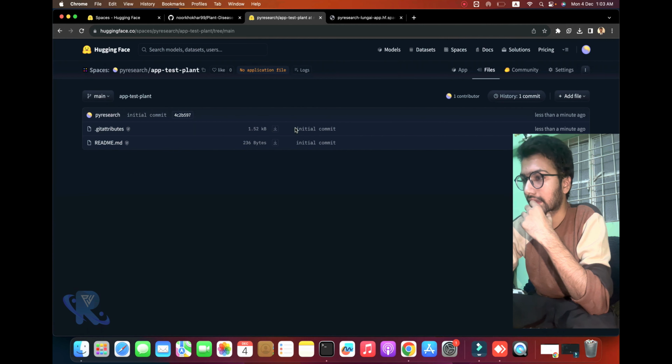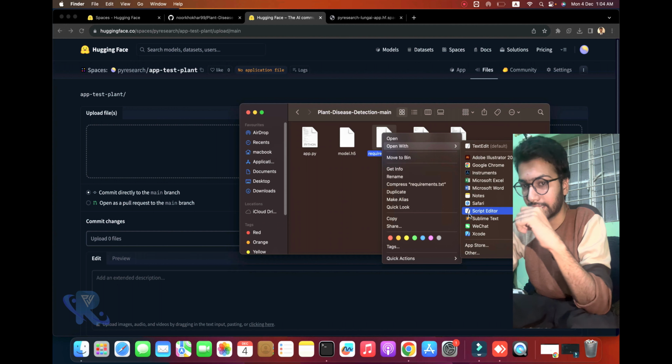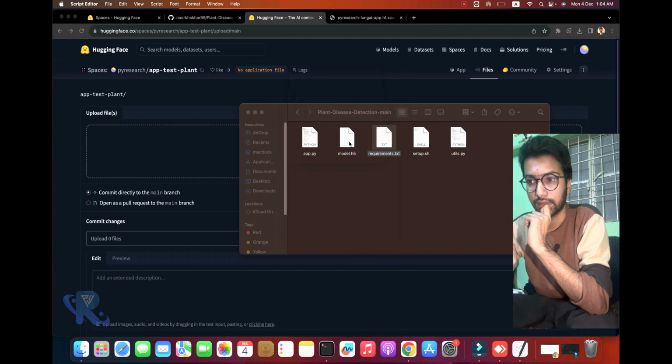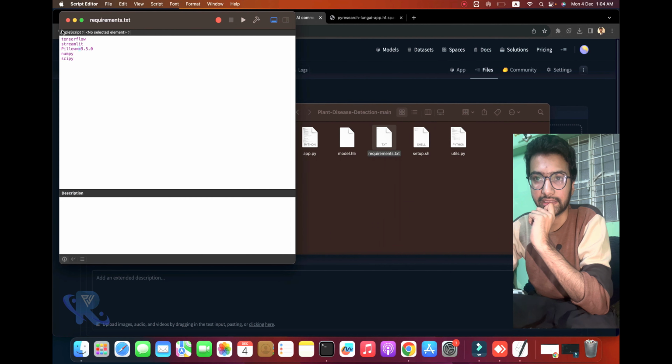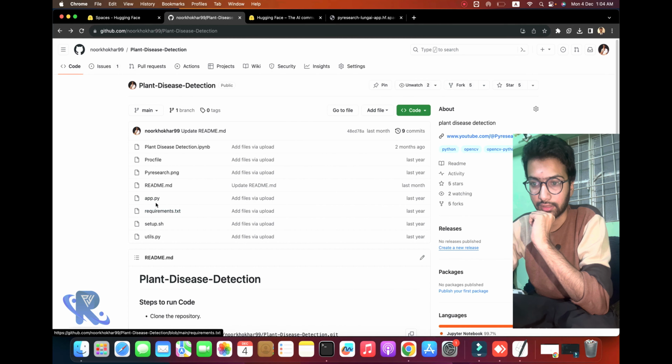You can see how the files will be created afterward. We add files, upload files. Here you can see the model, application, and requirements files already given. Edit script. Okay, you can see the requirements file is given, and the requirements file is also here.